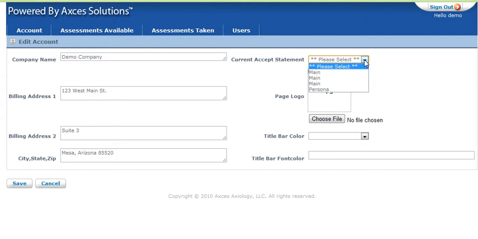So once we do that, you may have a couple different versions of an accept statement on that front end, and you would have some choices here. And here's where you could, for the font that's across that little title bar, if you wanted to make the font color different, you'd put in the hexadecimal code there, and that would change the color.